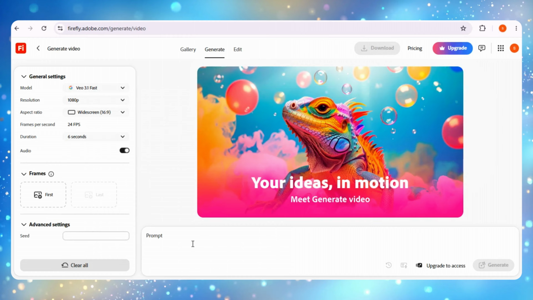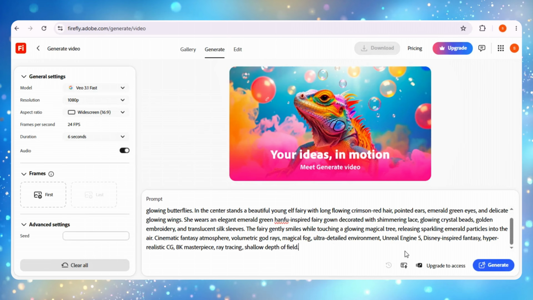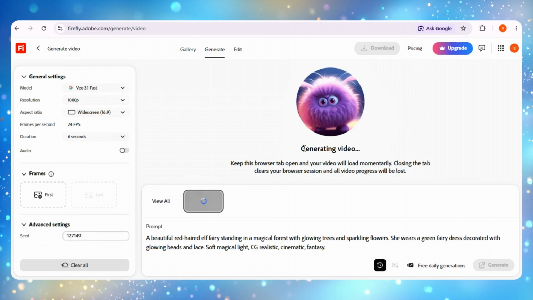Now it's time for the prompt. Paste your prompt into the prompt box, and if you don't have one, don't worry. Just click the Enhance Prompt option, enter your basic idea, and it will automatically turn it into a much better prompt. Once everything is ready, click Generate, and your video will start creating.